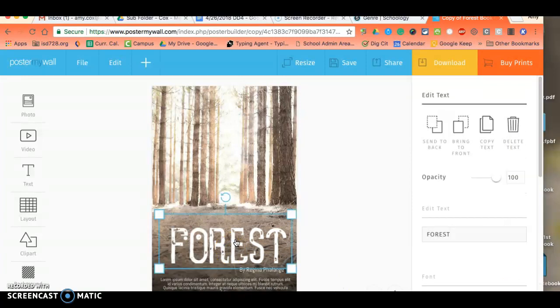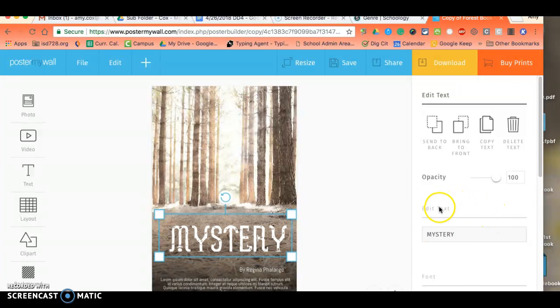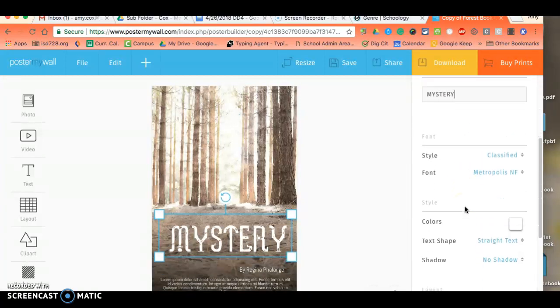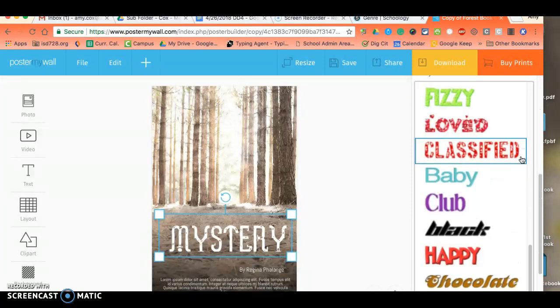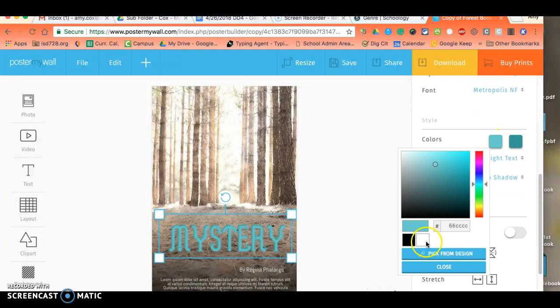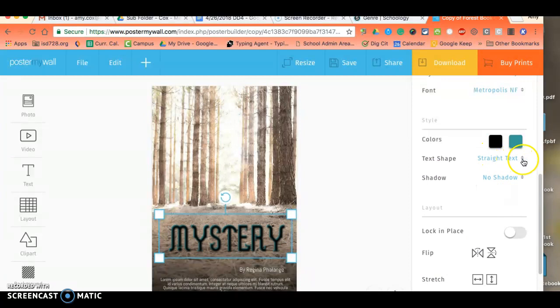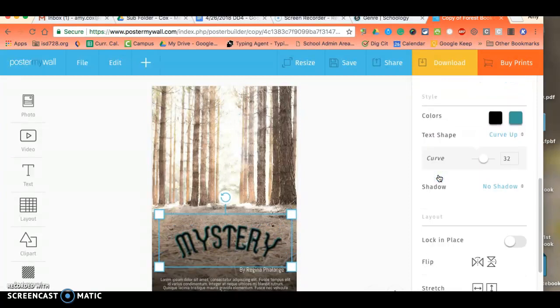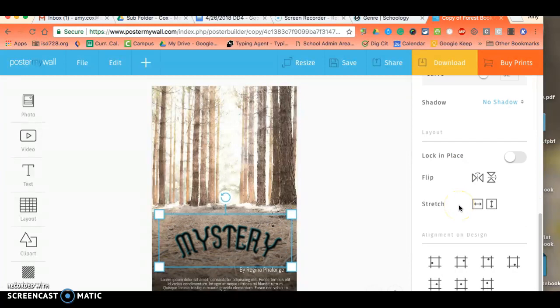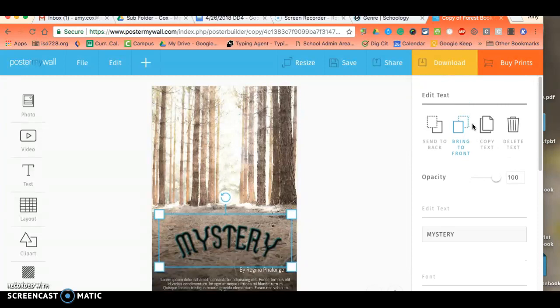So I'm going to change this. Right now it says forest. I'm going to change it, and I'm going to make it say mystery because that's my genre. I can change the style of my text. I can change the colors of my text. I can change how my text looks. So feel free to spend some time experimenting with the options that you have.